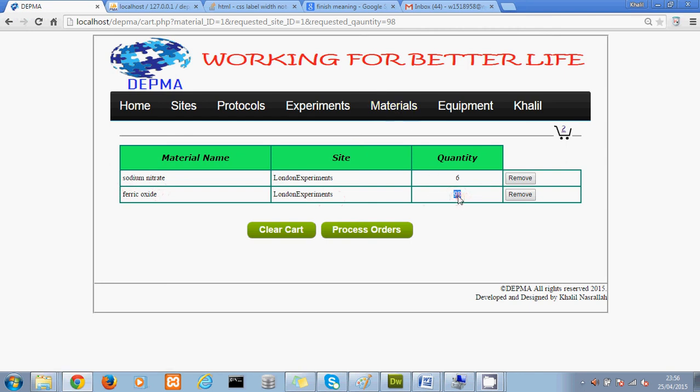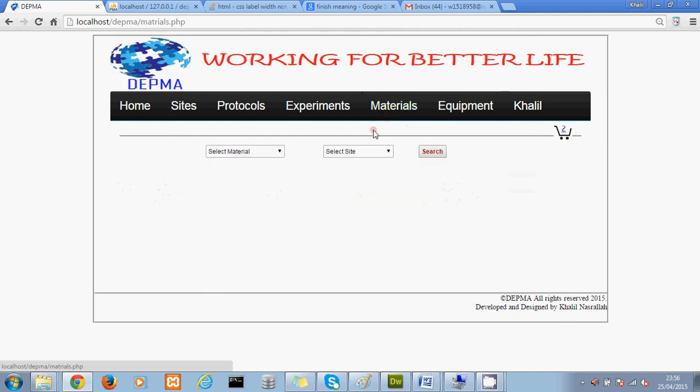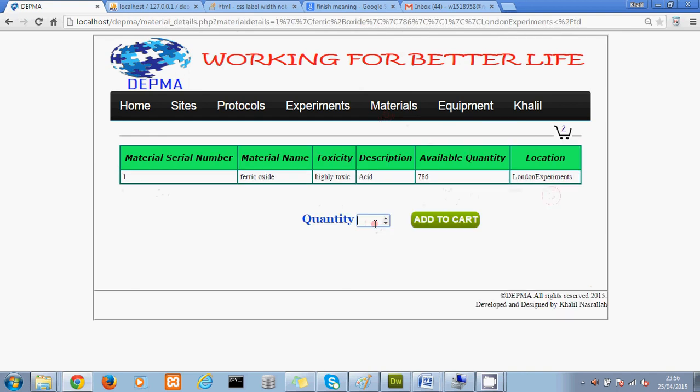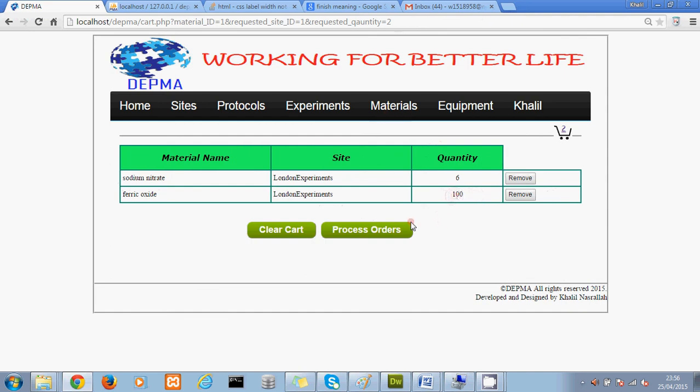If I add more, it will add it to this. So let's say now it's 98. If we add two more from the same site, it should be 100. Ferric oxide material, ferric oxide, London Experiments. Let's add 2, it was 98, should be 100, and it is 100.